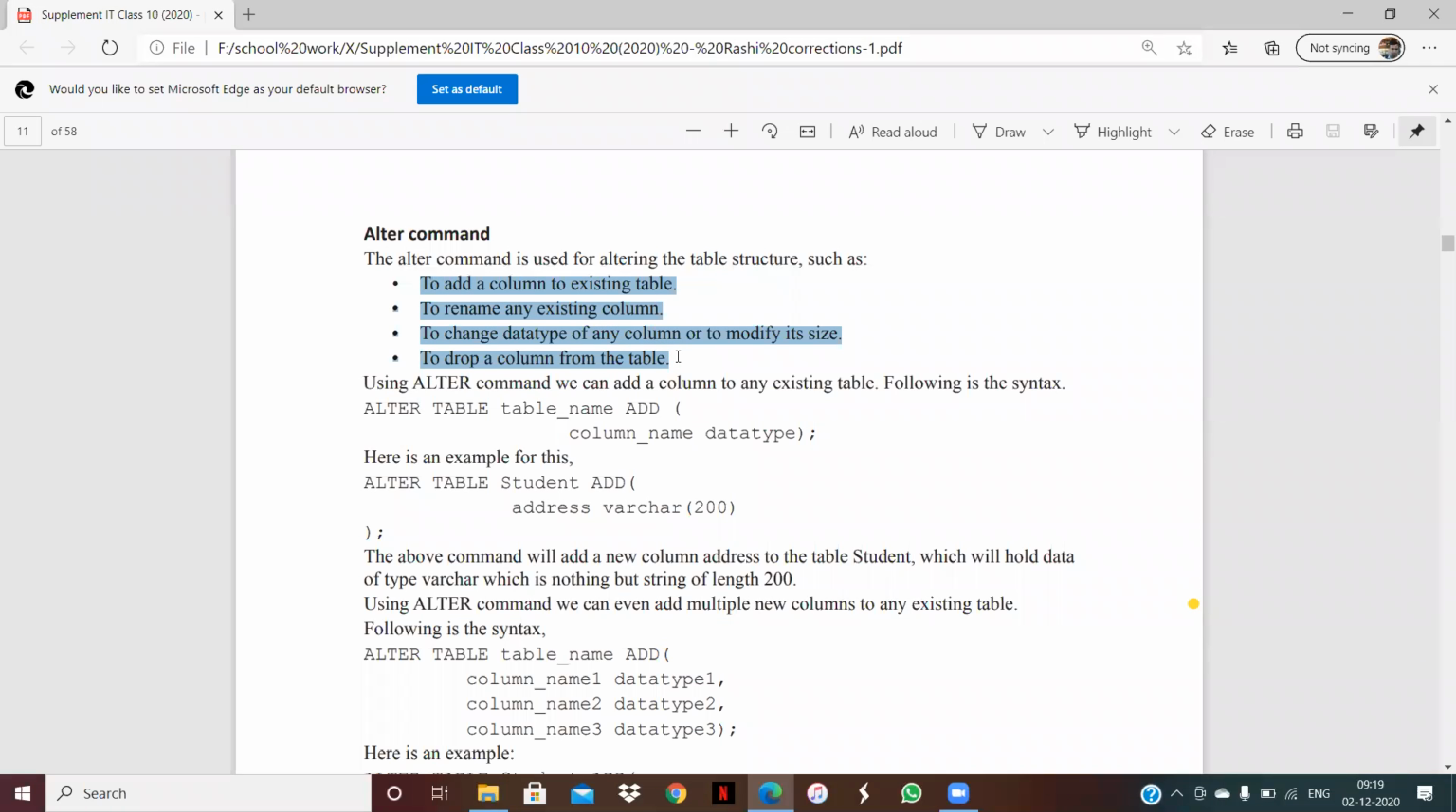Means if we want to add any column in an existing table, rename any existing column, change the data type, modify the size, and the last one, if we want to delete any column from the table, then we use the alter command. And what is the syntax for it? Here is the syntax: alter table, then write down the name of the table, and add.